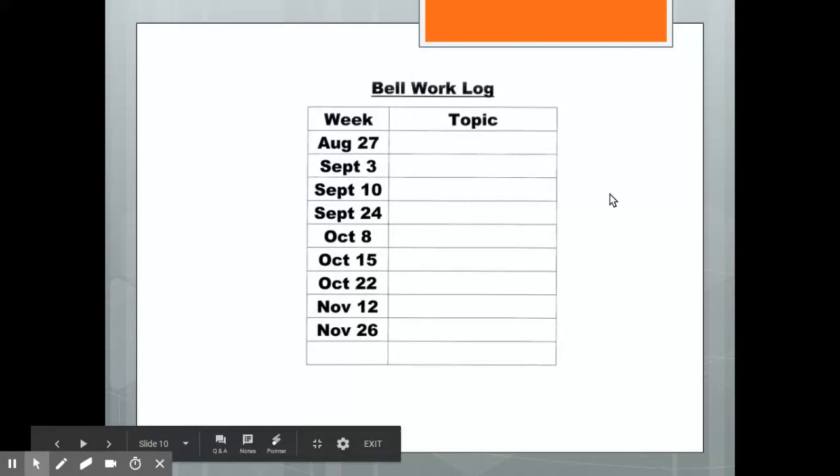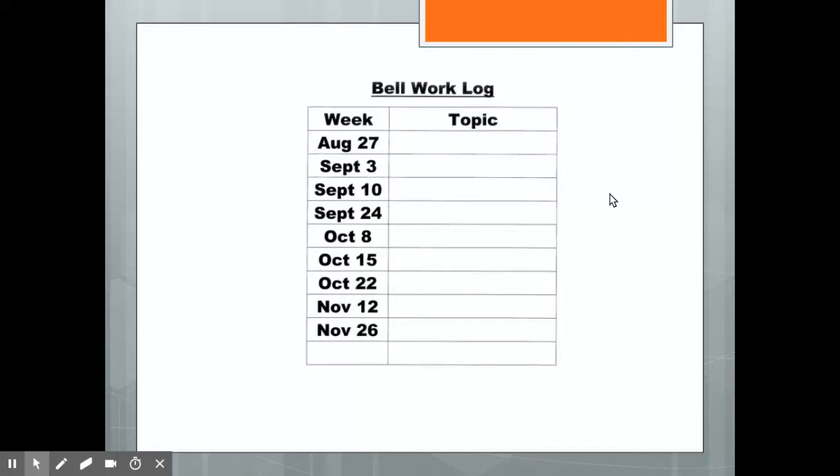Your bell work log is the very next page in your notebook. It belongs on the right side. This page in your notebook should be labeled page 1. The back of that, or the left side, is labeled page 2. The left side is blank at this point because we'll add it the second semester of school. So page 1, the back of the table of content is blank.